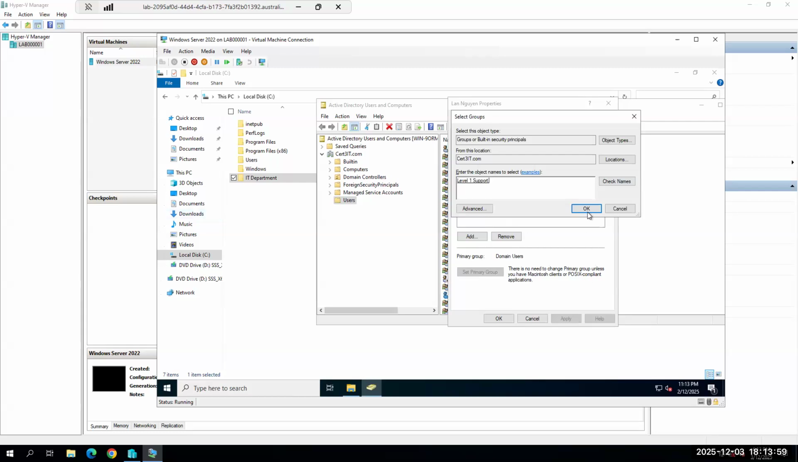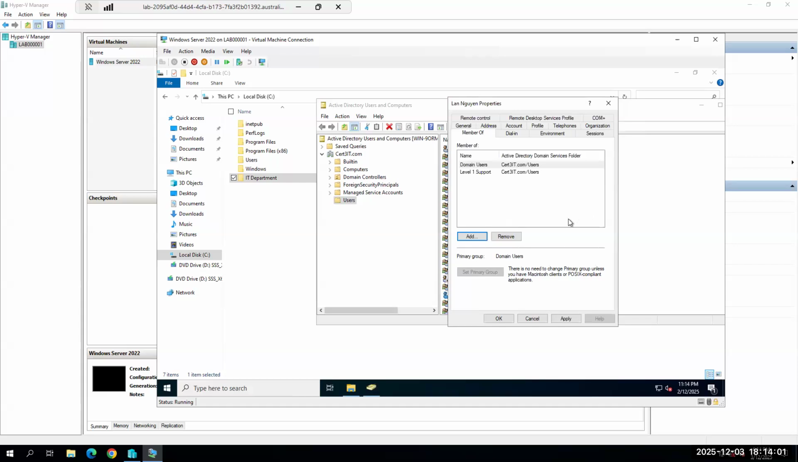Click OK. And you see that now this user, Lan, is not only a member of the whole domain, but specifically, she is a member of the level 1 support group as well. So you can take a screenshot if you wish, and then click on apply and OK.